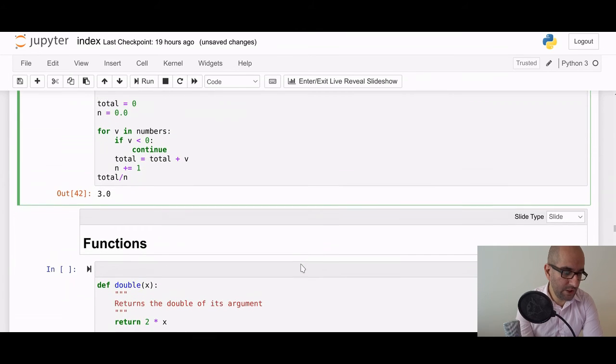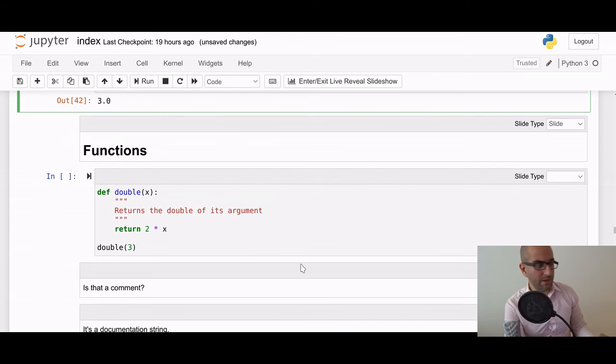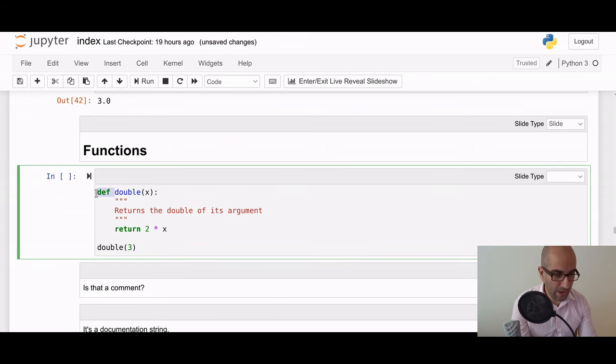Let's look at functions. We've been calling functions. We've been calling the built-in print function from the very beginning when we did print hello world. We've called other built-in functions, but let's now define our own. All right, let's start with syntax. As usual, some keywords: the keyword def, to define a function. Then double, that's the name of the function that we're defining. And then arguments using parentheses, a colon, and then a block.